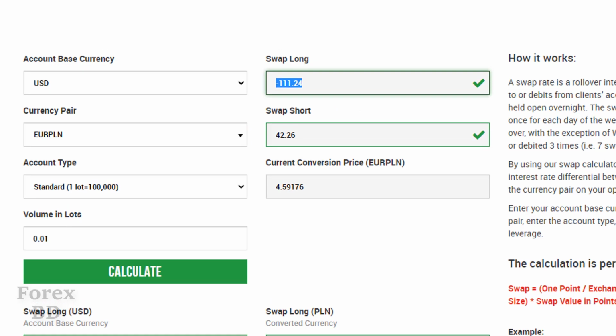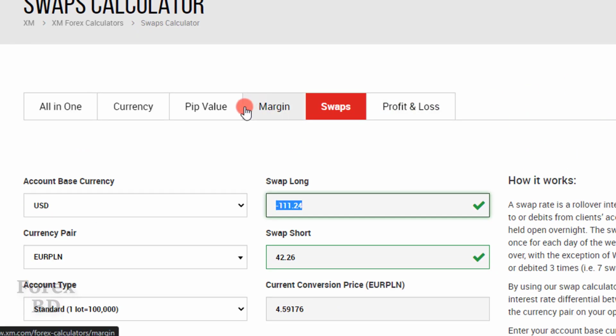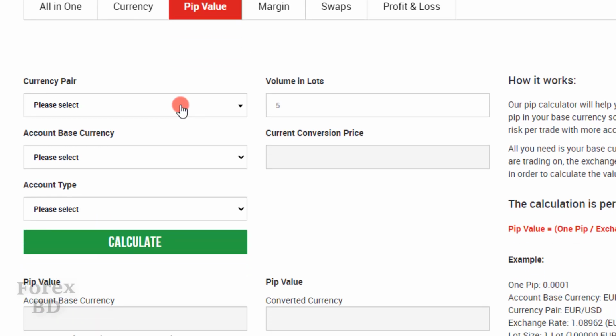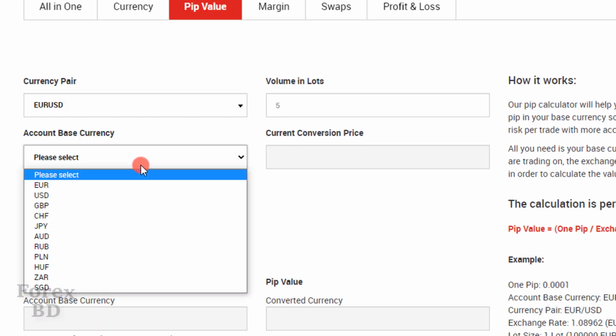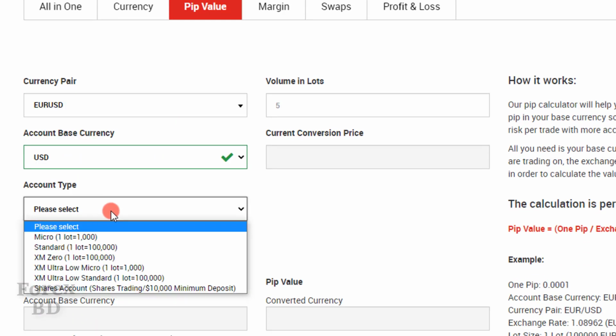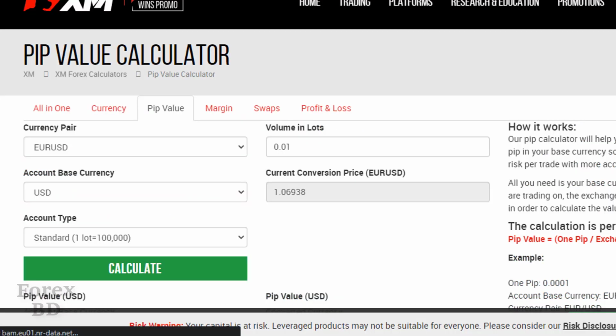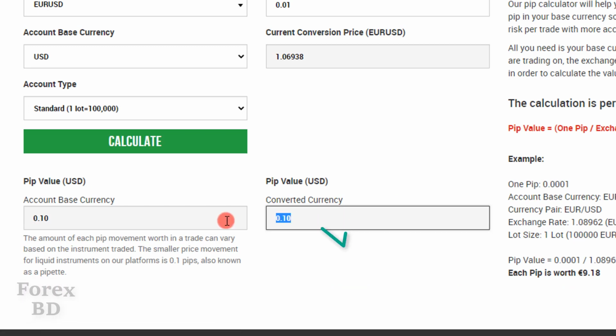If you want, you can also calculate how much profit you will make per pip from different pairs. As we come to this option, we select our base currency, then pair, lot size and account type. Here it is seen that we will get 10 cents in 0.01 volume.